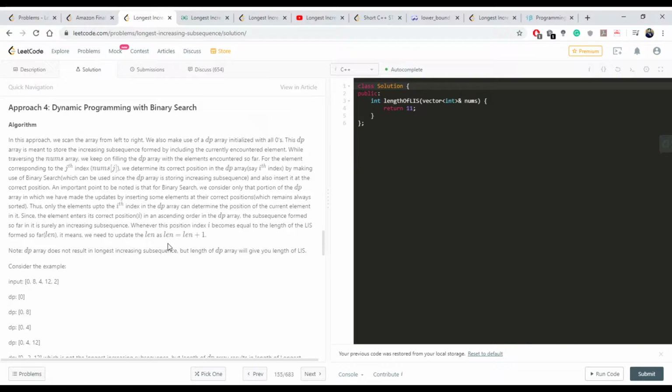Scan the array from left to right. We also make use of a DP array initialized with all zeros. The DP array is meant to store the increasing subsequence formed by including the currently encountered element. While traversing the array, we keep on filling the DP array with the elements encountered so far. For the element at the jth index, we determine its correct position in the DP array, say the ith index, by making use of binary search, which can be used since the DP array is storing an increasing subsequence, and also insert it at the correct position.